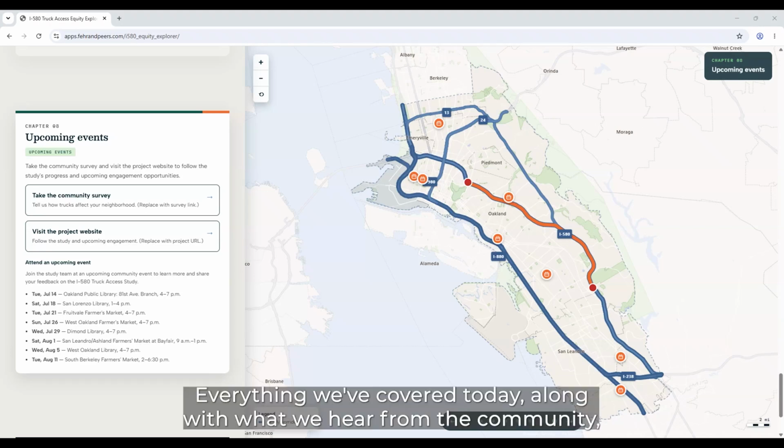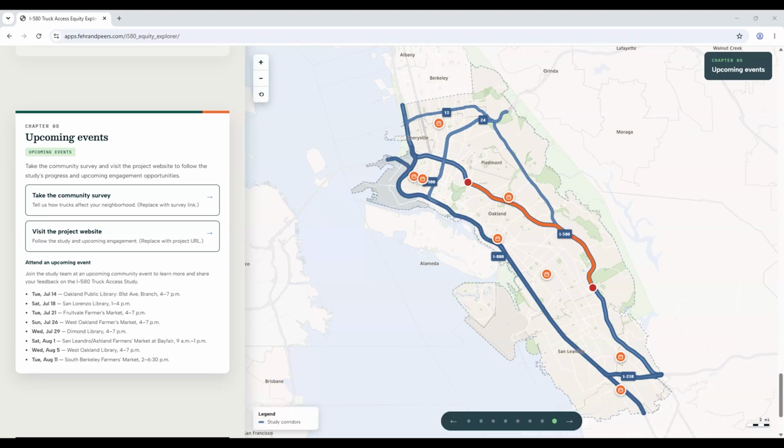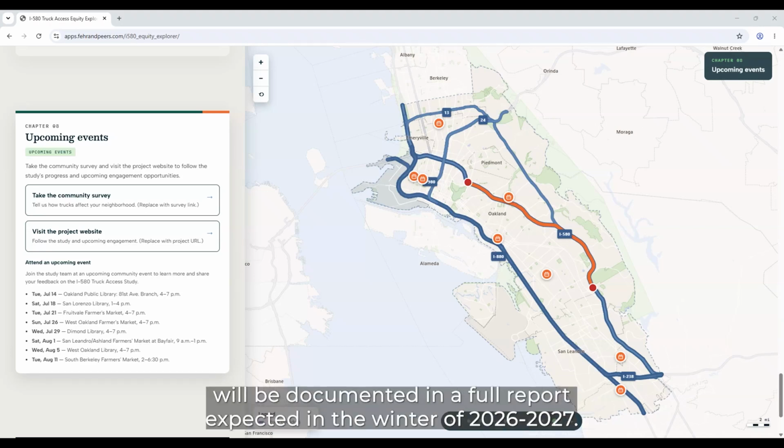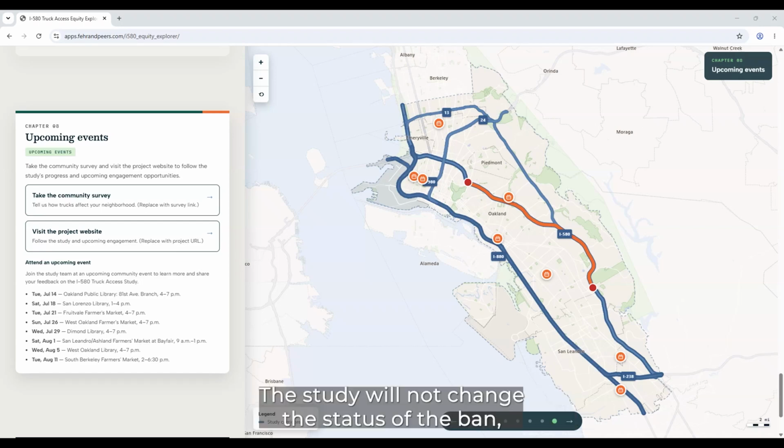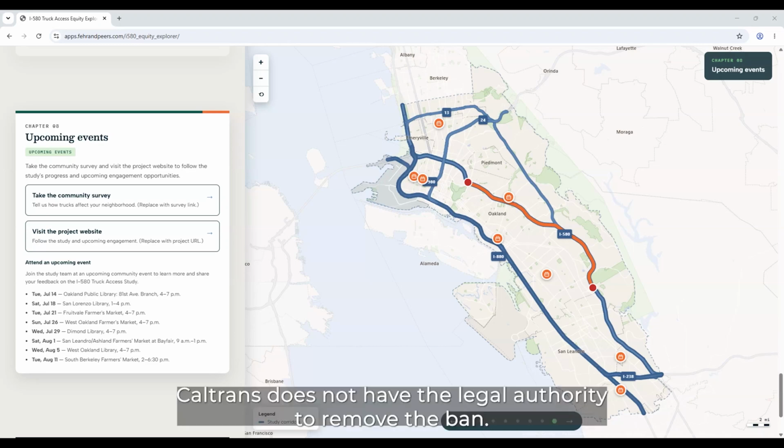Everything we've covered today, along with what we hear from the community, will be documented in a full report expected in the winter of 2026-2027. This study will not change the status of the ban, nor will it recommend a change to its future status. Caltrans does not have the legal authority to remove the ban.